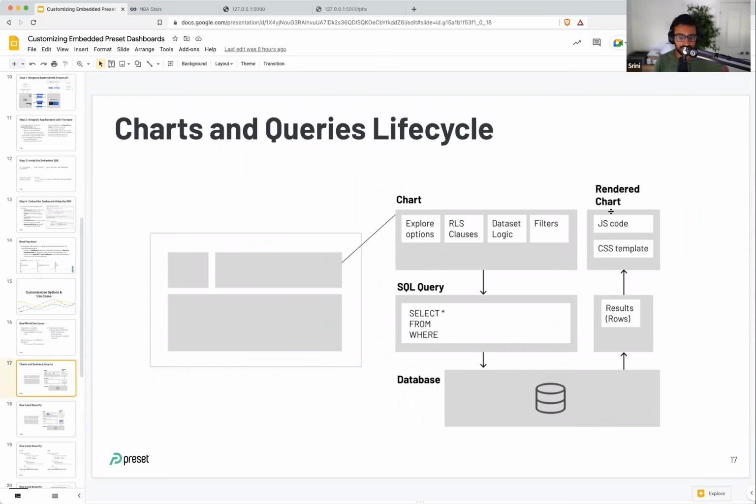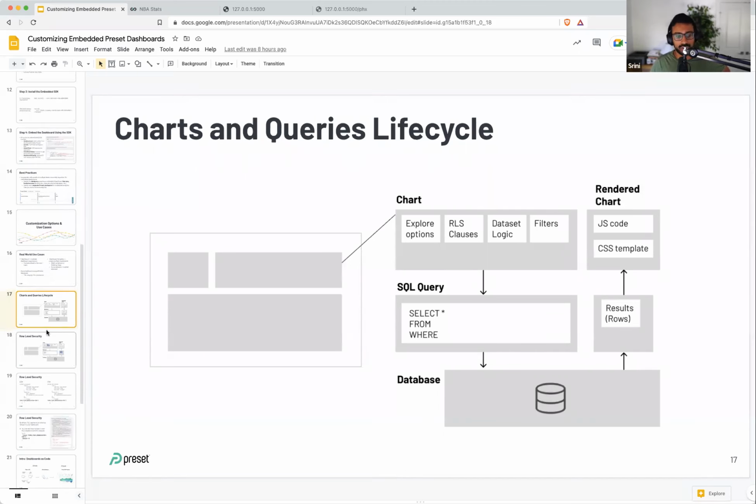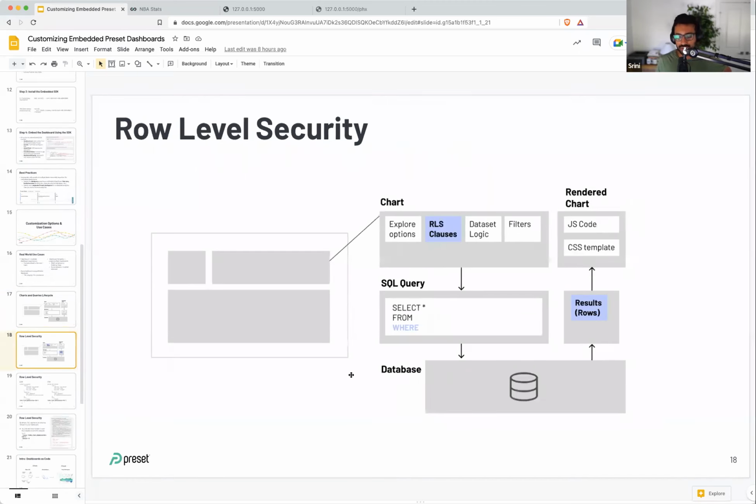But so this is kind of the life cycle for a chart and a query. And then a dashboard, it's kind of just a many-to-many relationship with charts. So a dashboard can have multiple charts, and a chart can be in multiple dashboards as well. So how do we think about row level security? This is kind of one of the most powerful ways of making custom dashboard experiences.